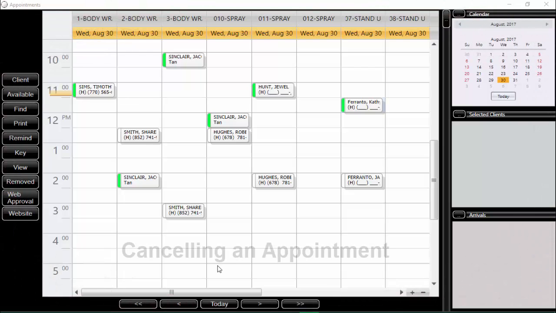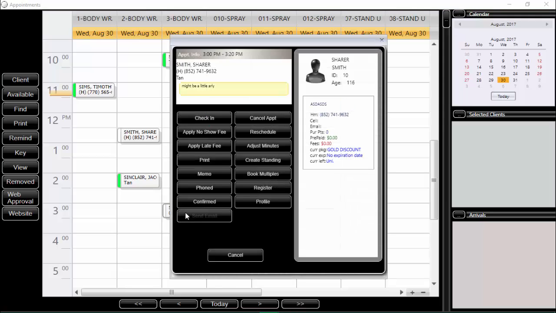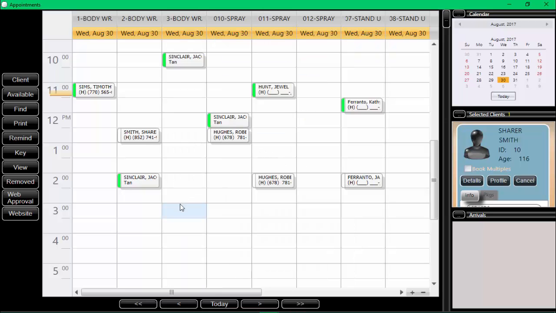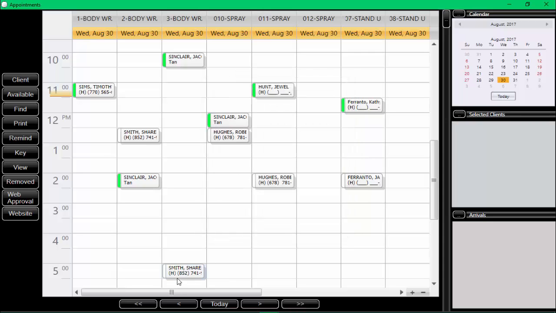Now let's go ahead and see how we cancel and reschedule an appointment. So Sherry Smith calls in. She says she can't make it for today. So I click on her room and I say reschedule. She wants to reschedule it for 5 p.m. today. So I would just say 5 p.m. Make sure it's okay. I could put in a memo if I wanted to, and there we go. Now we have rescheduled her from 3 o'clock to 5 p.m.